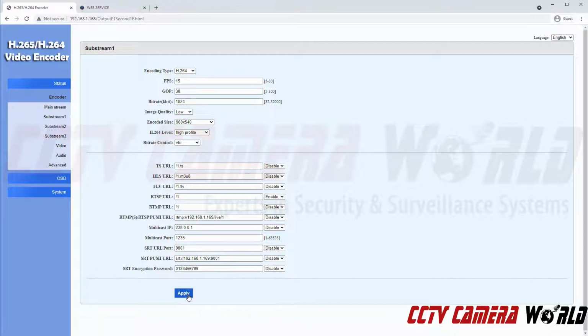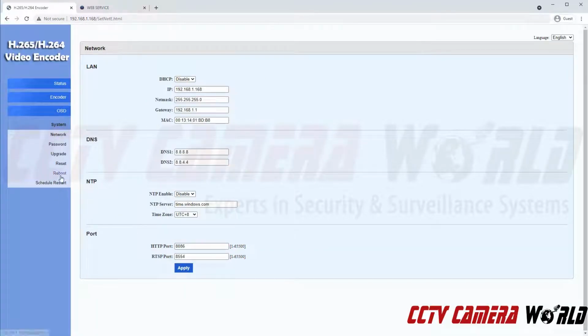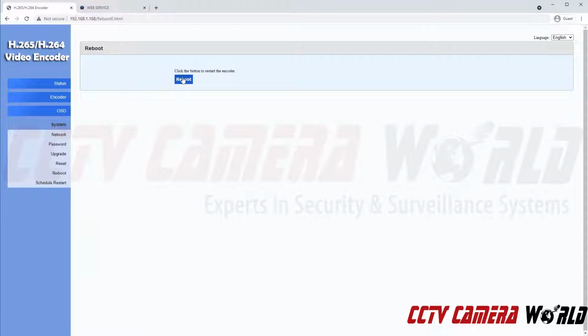I'm going to click apply. Again, all I did was enable the RTSP URL option, and then it says at the top, set successfully, please restart your device. So I'm going to click the OK button, and then I need to go down to the system option at the left hand side. Inside of the system option, there's going to be a reboot tab. It's going to allow me to reboot my encoder without unplugging it and replugging it in. So I'm going to go to that tab and click the reboot button.